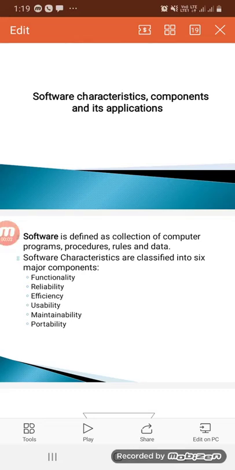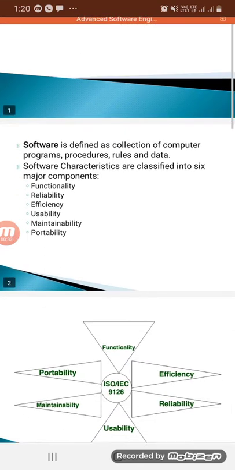The next topic which we are going to see is software characteristic components and its application. When you talk about software characteristics, we have already seen that software is defined as a collection of computer programs, procedures, rules as well as data. So, software characteristics are classified into 6 major components. The components are functionality, reliability, efficiency, usability, maintainability and portability.